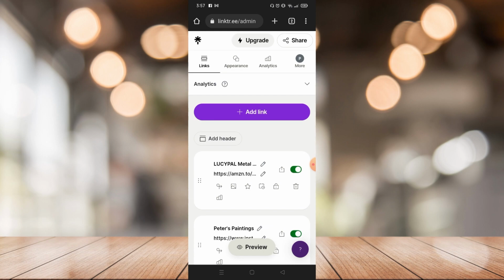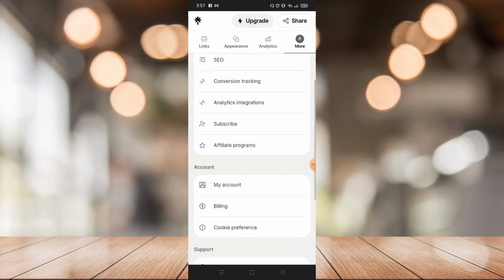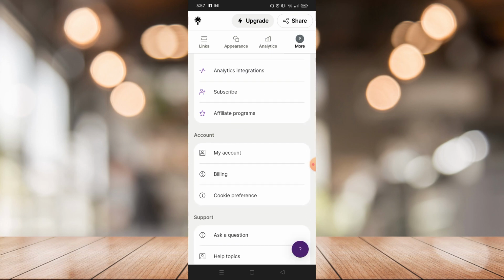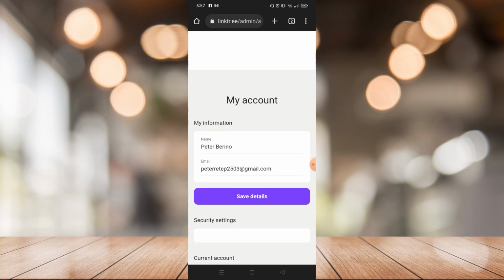So after you open that, just go to your profile right here in the top right corner. Just click your profile, and after that, just scroll down until you find my account. Just click that, and it will redirect you to this page.